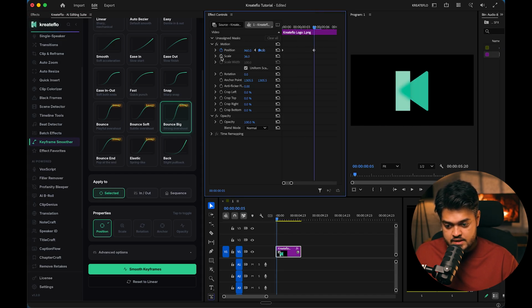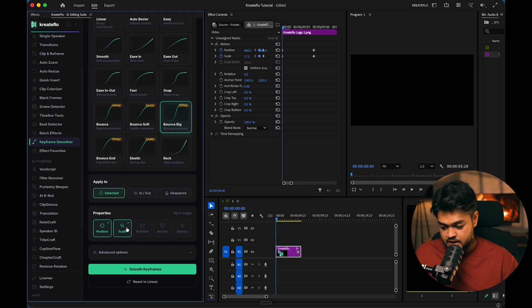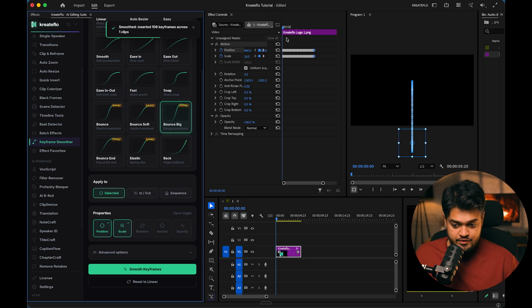Let's say scale, and we're going to go here and put the scale lower. Then, depending on the keyframes you've set up here, you can choose. I'm going to choose position and scale, and once everything's set up, I'm just going to press Smooth Keyframes and it's done. You see, it created all those keyframes.